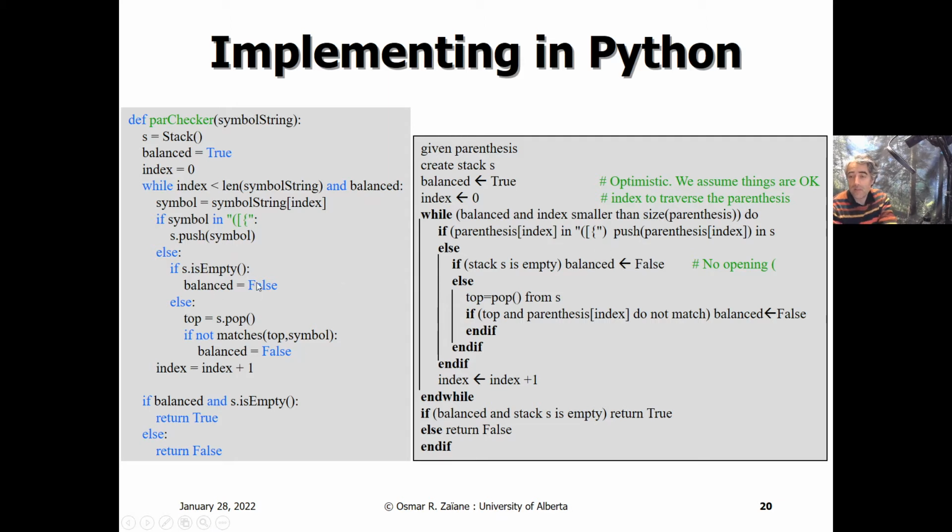Balanced is assigned false. Else, well, I'll ask S pop, like I did here, and then I assign it to top. If not matches top and symbol, if these two do not match, they're not from the same family, curly bracket or square bracket or parentheses, then balanced is false. Exactly like here. You see how easy it is once you write it as an algorithm. It's straightforward to make it into Python.